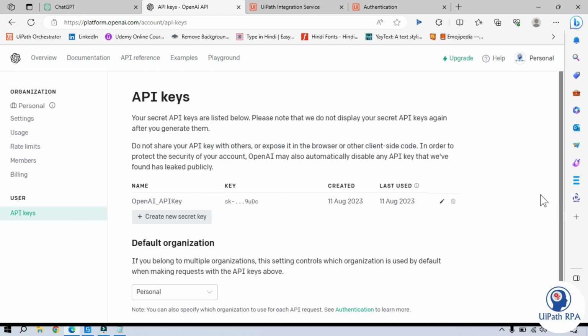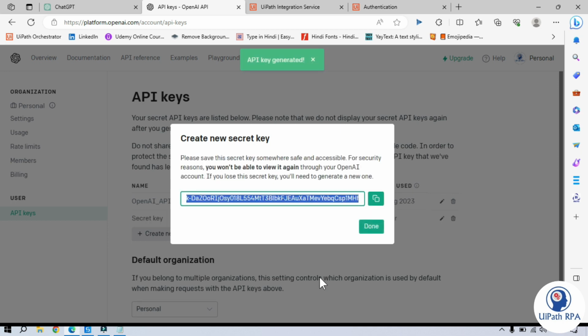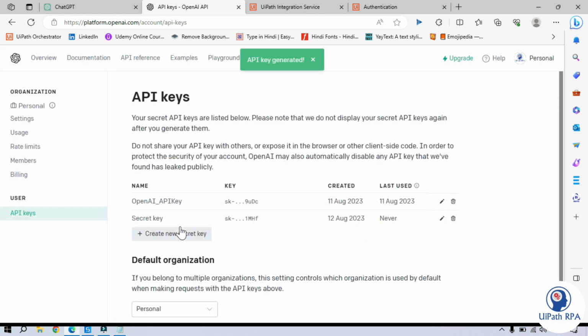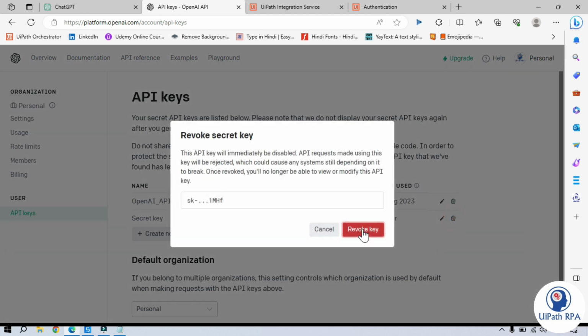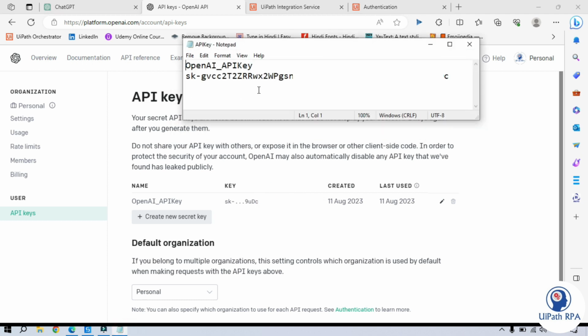If you want to create a new one, you need to click on Create new secret key. You need to put the API key name here, which is optional, and then click on Create secret key, and then this is the API key that you need to copy and enter here. Let me click done. I already have this one, so I'm going to use it. Let me delete this one. Okay, I'm going to use this one. So I have noted down this one.